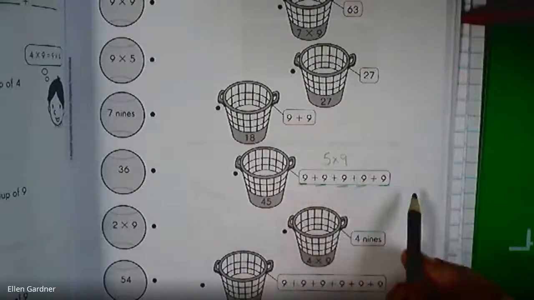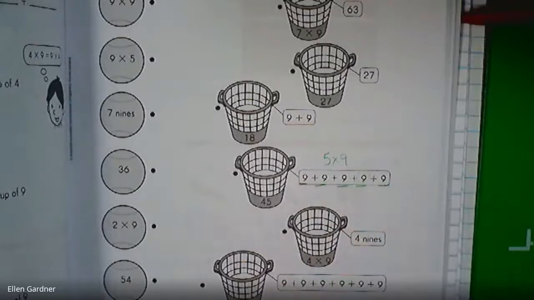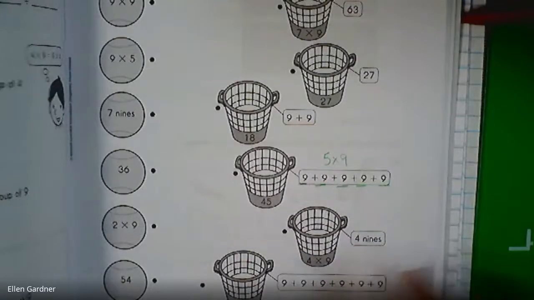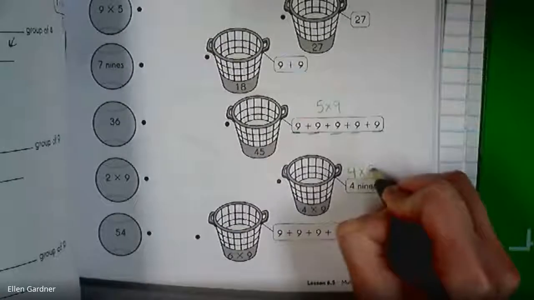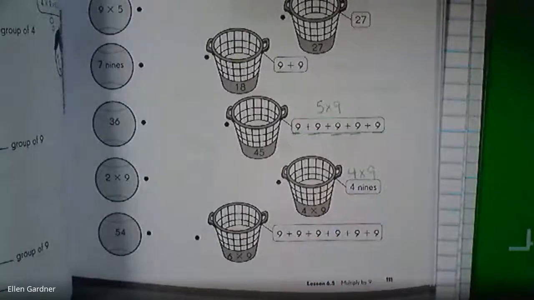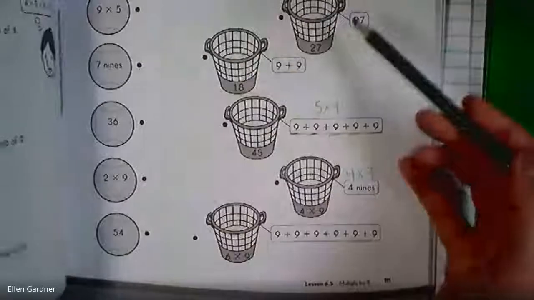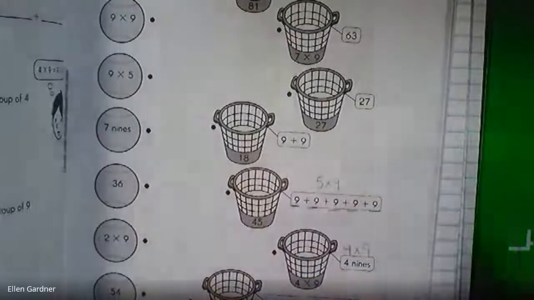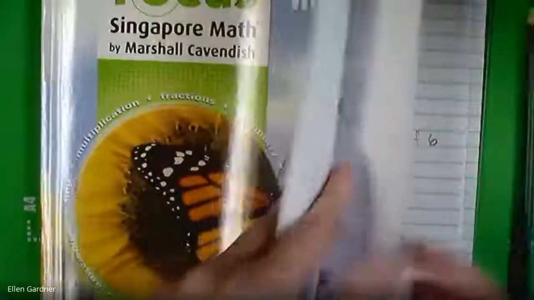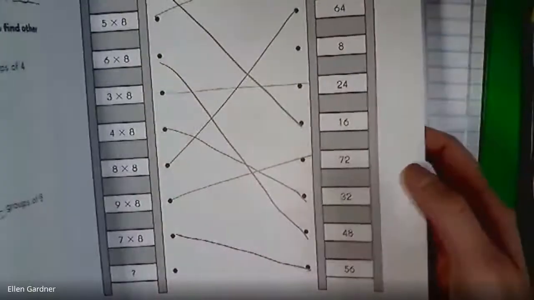So when you are adding 9 5 times, that's 5 groups of 9. When it says something like 4 9s, that means 4 groups of 9, okay? So match them up. Sometimes it'll be matching to a problem, sometimes to an answer. Okay, so a little bit more challenging than some of the ones we've been doing where it's just simply find the answer to the problem.